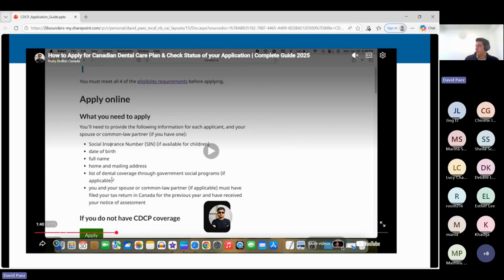So if you have dental insurance or you're receiving any government social programs, this is where you will need this information in order to apply. And finally, you and your spouse or common law partner, if applicable, must have filed your tax return in Canada for the previous year and have received your notice of assessment.